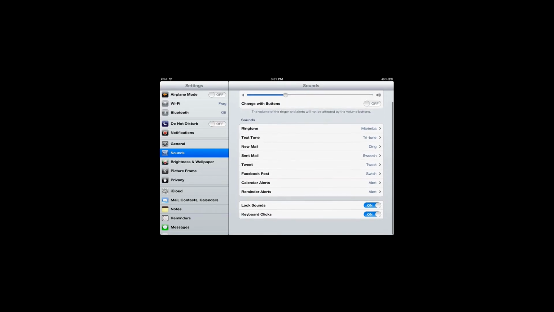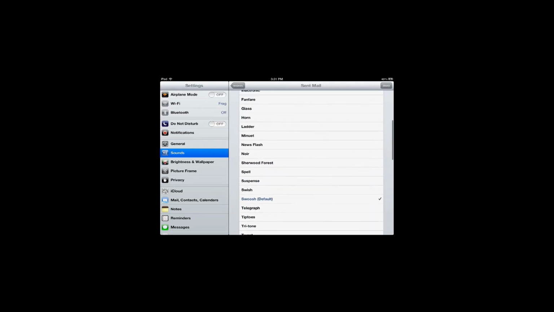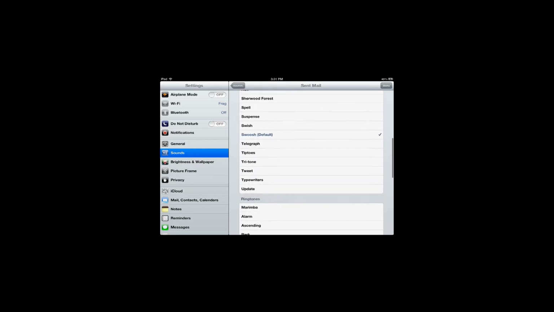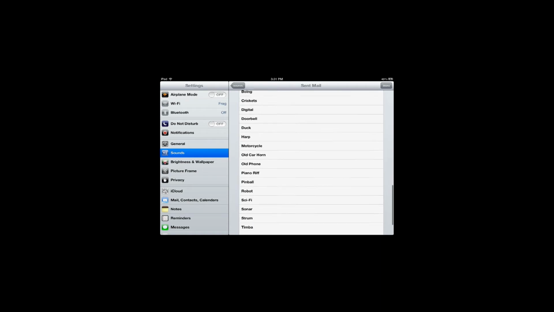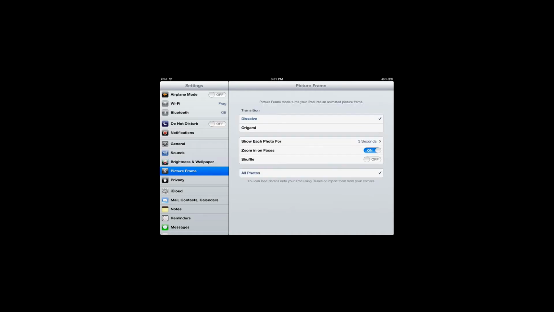Sounds is where you can change your default sounds. These are all the different sounds you can set up. Brightness, this is where you would turn the brightness up or down. This will have an effect on the actual display, not on the screen. And then picture frame, if you want to set up photos, how they rotate.